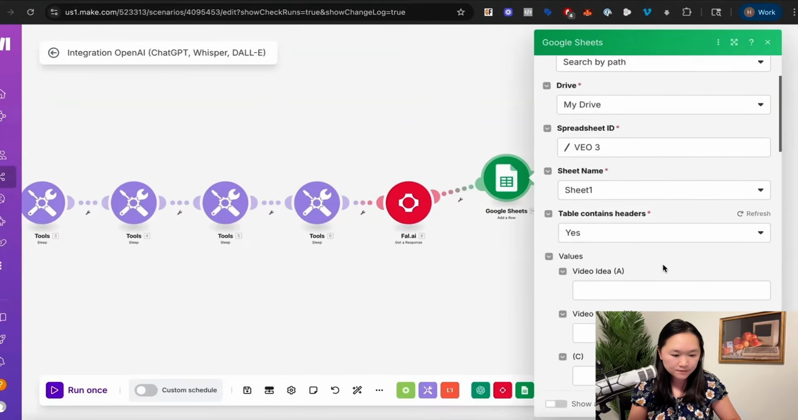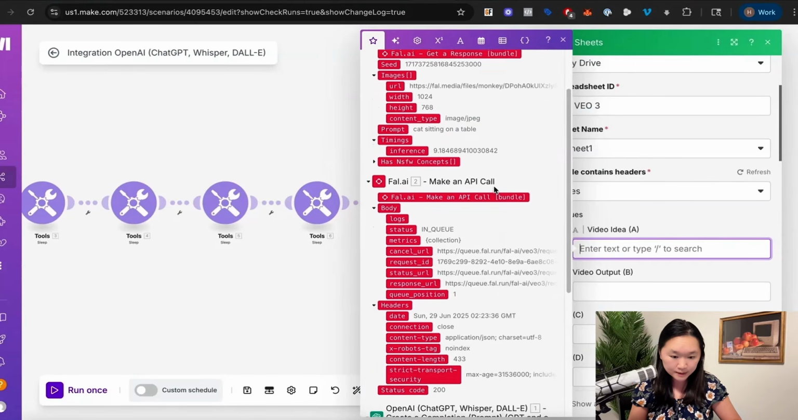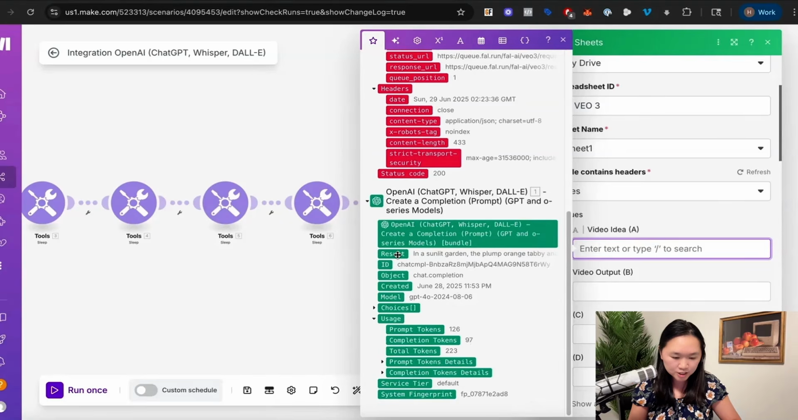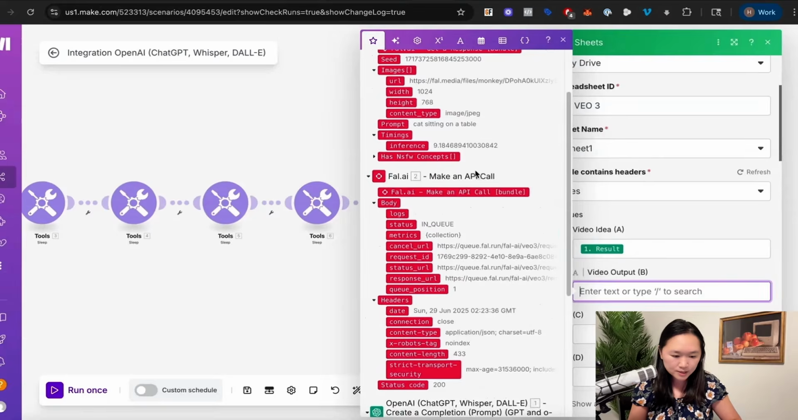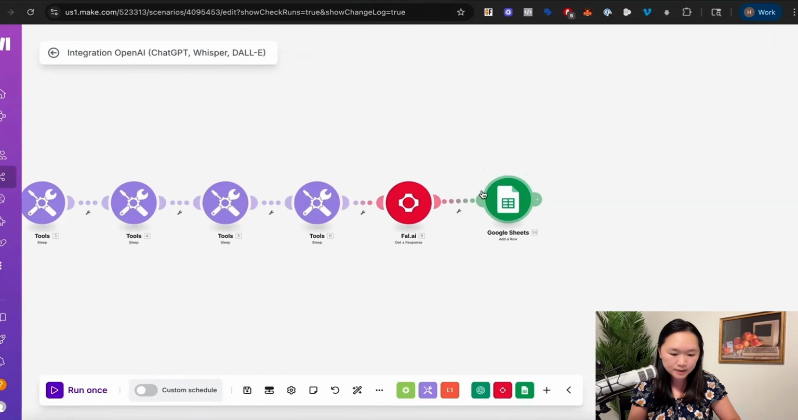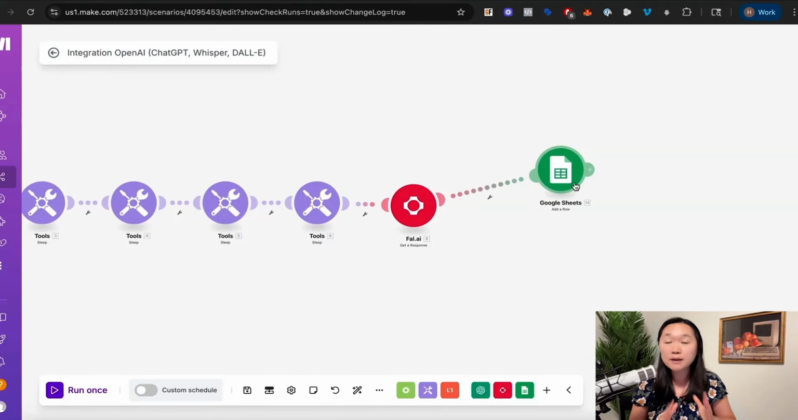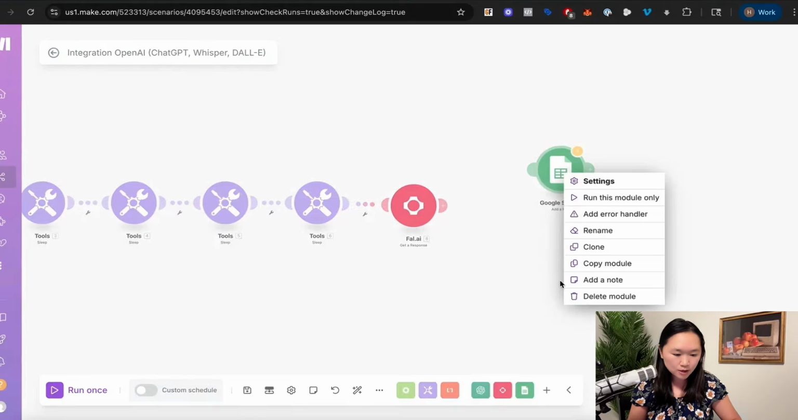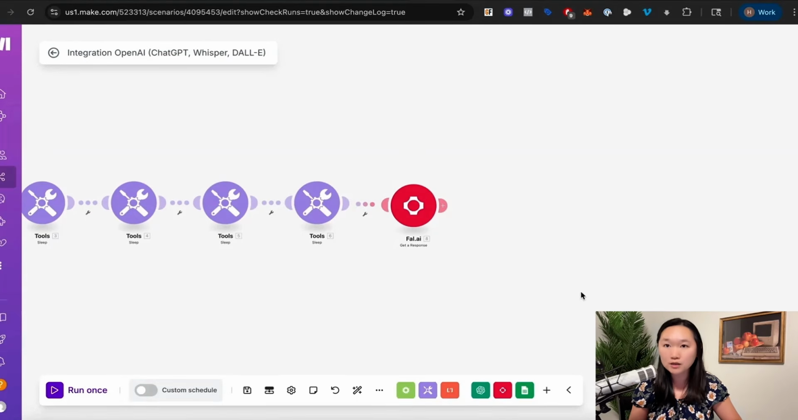So the video idea will be the prompt that we put in, and it will be the output of the ChatGPT module. And then for the video output here, if we expand on get a response and then expand on images, we will be able to get the URL of this video. Okay, so that's the MP4 video that Flow was able to create for us. Now, this is what we would do on make.com if we want some sort of human in the loop, some sort of human oversight. If you don't want to do this, another option would be that you just automatically post on all your socials from here.